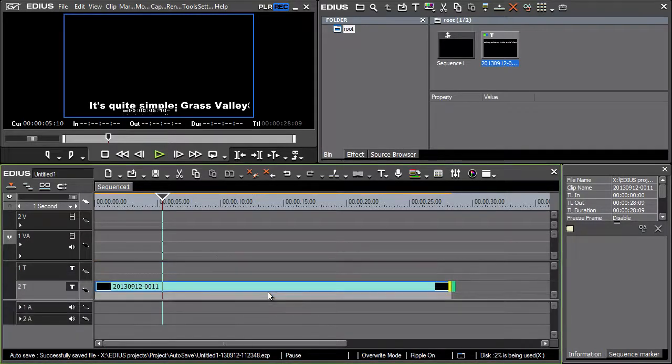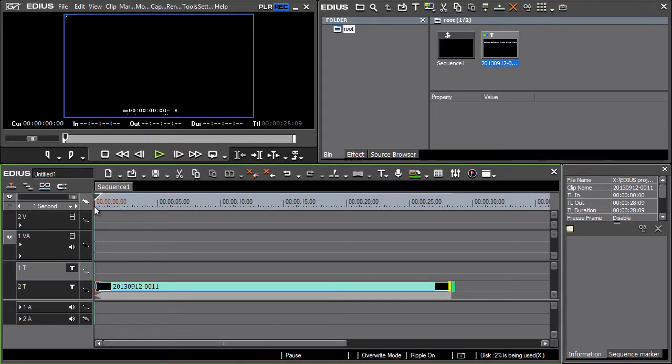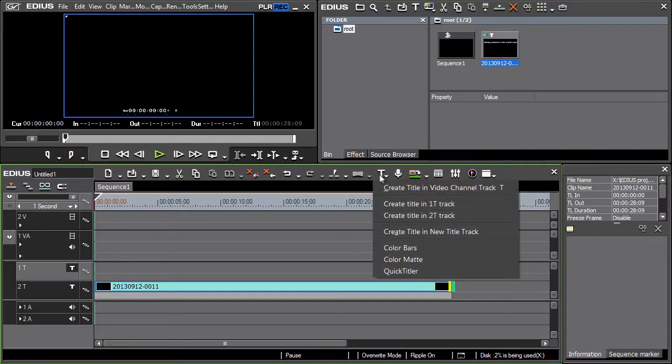Let's not get confused when, in spite of the below command, the title track is displayed on the timeline above the existing T1 track. This is due to the fact that, compared to video audio tracks, title tracks have reverse priority. Let's create an independent, new rectangle in the new track.